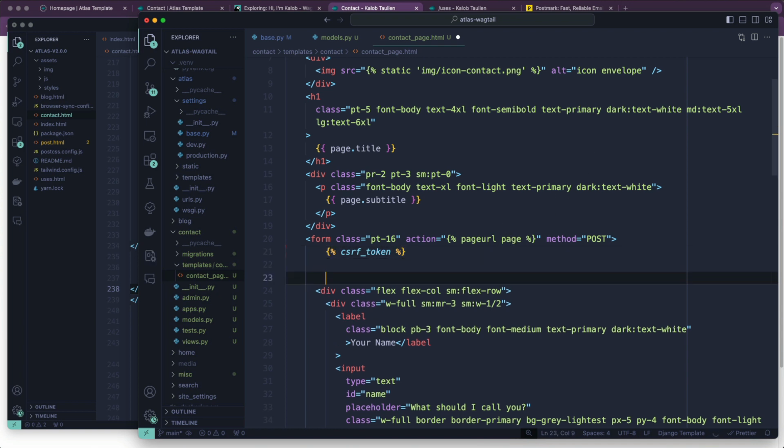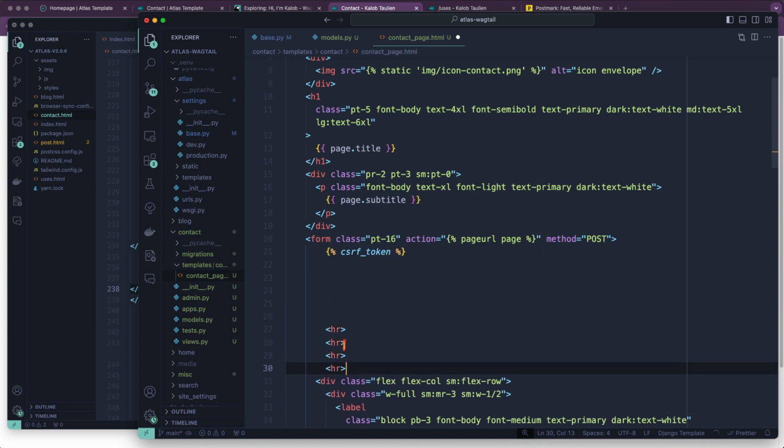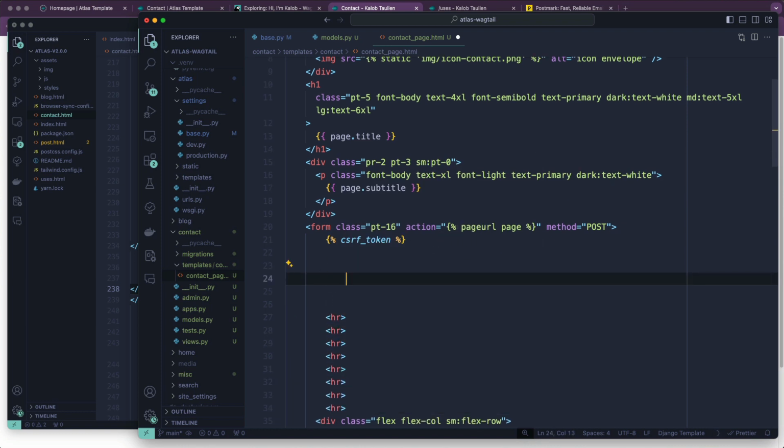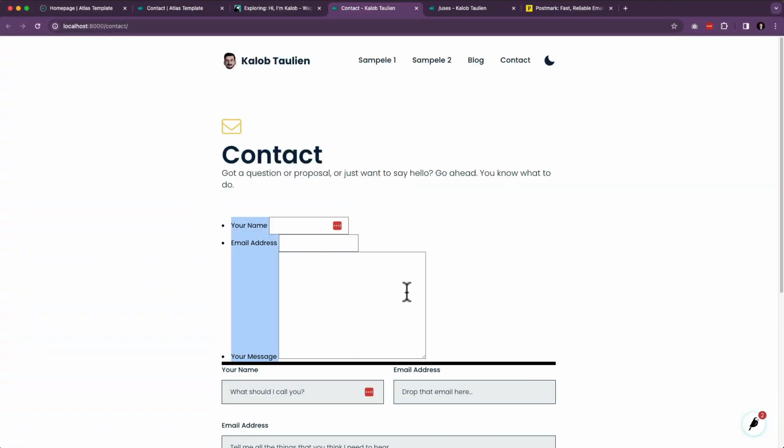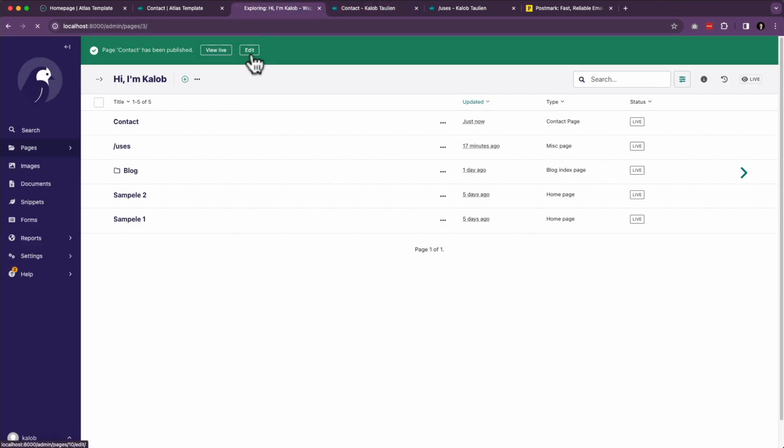Now, just like before, I am going to add a whole bunch of HRs, and I just want to show you what this form can look like. So we can do form.as_ul, and you'll notice it's not page.form, it's just form. Let's go ahead and take a look at what this looks like. And okay, we got a form. We got some styling to do, but we have a form. We have our name, email address, and our message. That is exactly what we put in here.